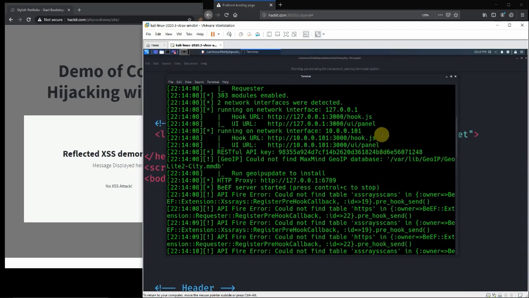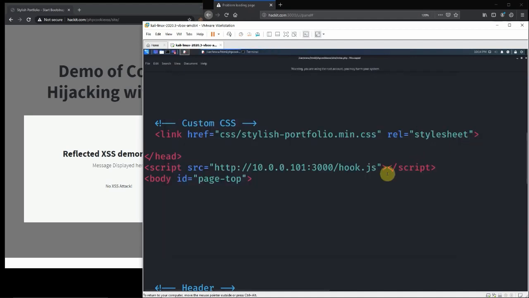So hook.js is the malicious script that has to be injected on the vulnerable or malicious website. And that particular website is what would be distributed to the victims. And once they visit the website, the particular browser would be compromised. So in order to do so, I've already injected this particular hook.js in the demo website.